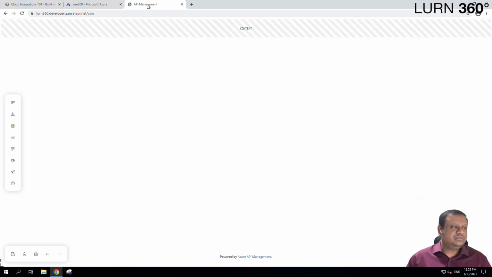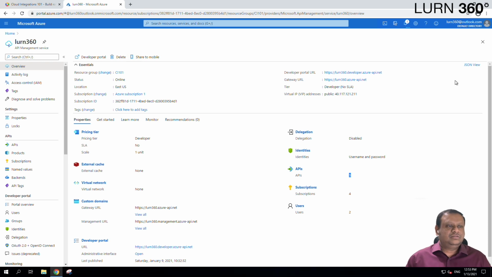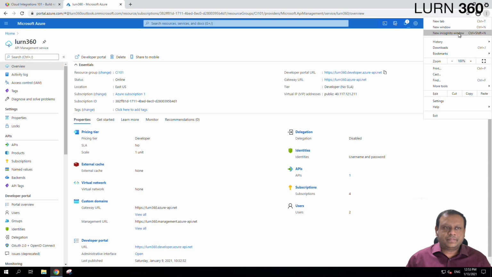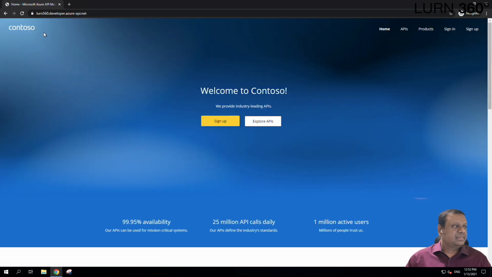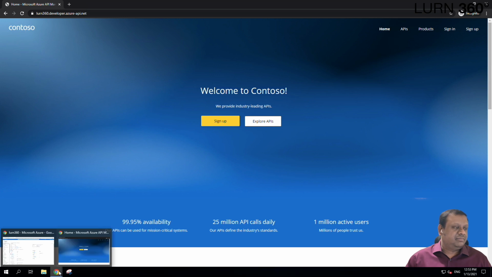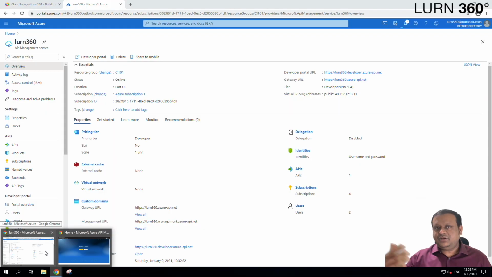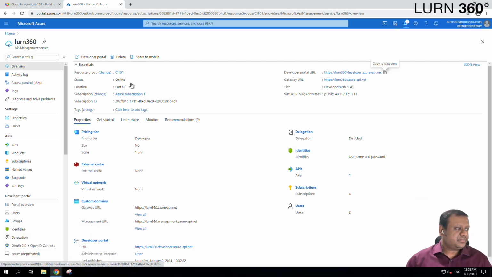So let's close this edit mode, and let's open this developer portal in an incognito mode so that we can see how a developer would see this portal, right? So here is the portal that a developer would see, right? This is already published on the internet for your developers to use, right? So this is the developer portal, and in the next video, when we actually use this developer portal, we'll see how you can use it to test all of these APIs, right?